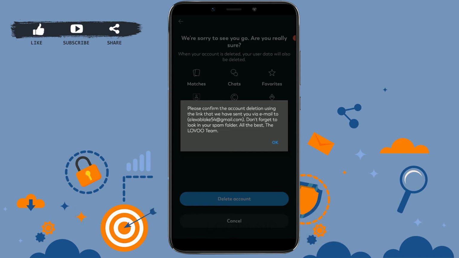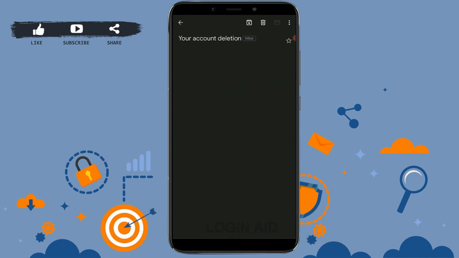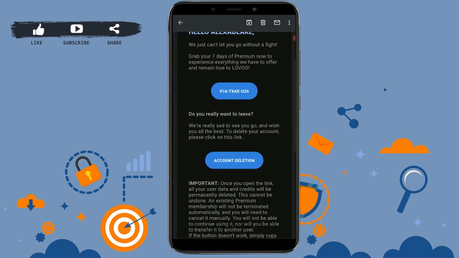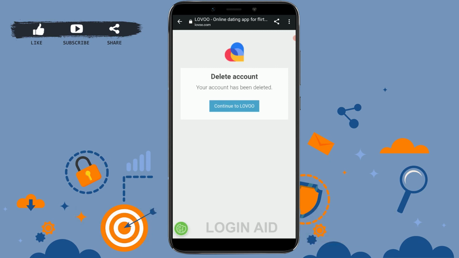Please confirm the account deletion using the link that we have sent you via email. To delete your account, you need to go check your mail from the Lovoo. Tap upon the mail and there you need to tap on account deletion. This way it will get confirmed that you want to actually delete your account. Account deleted. From here your account for the Lovoo has been deleted.